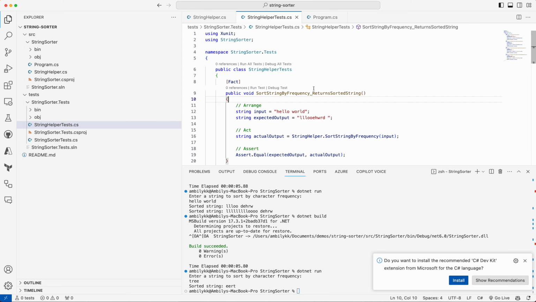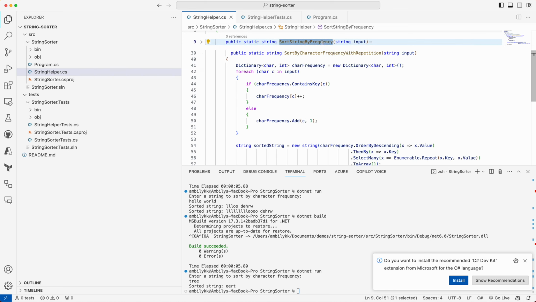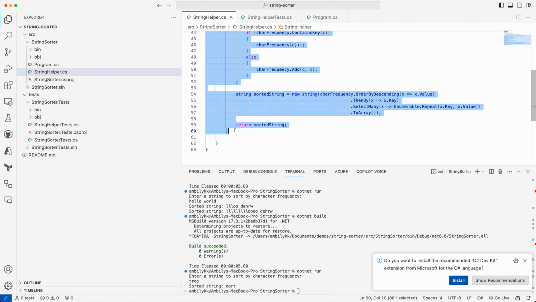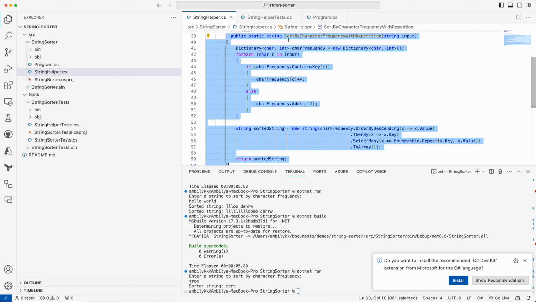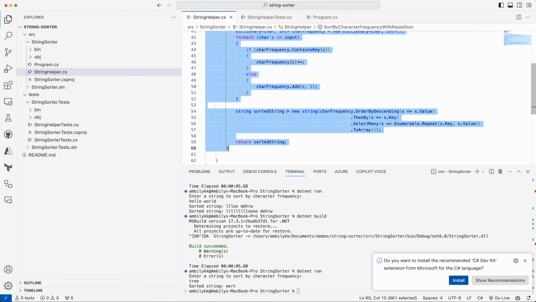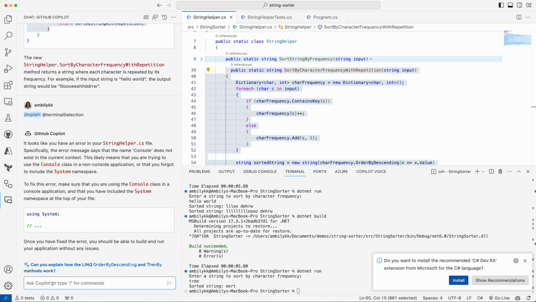Now the question is whether our test method is fine or not. The test is based on the initial method, which returns only the string based on the frequency, but it's not repeating the characters. So I need the test cases for this method. You can select this one. If you want, you can remove the first method altogether. Let me keep it for timing. The second method I have selected, and go ahead to Copilot and ask it to generate the test cases.